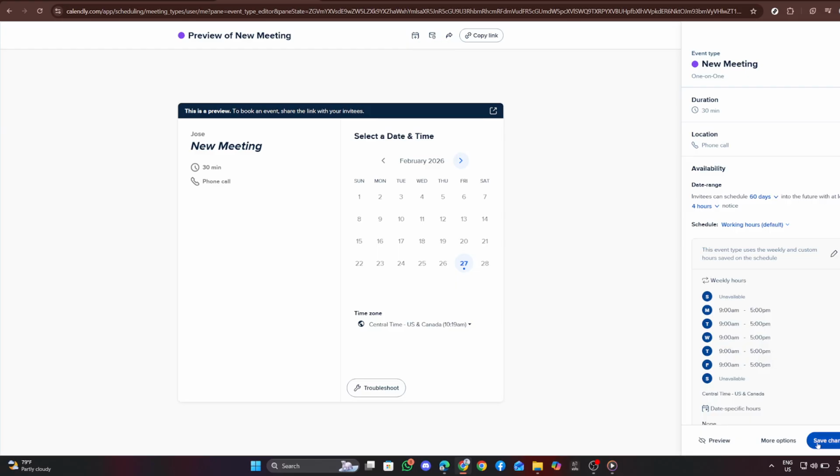You should see a confirmation message indicating that your changes have been successfully saved. That's it for this tutorial.